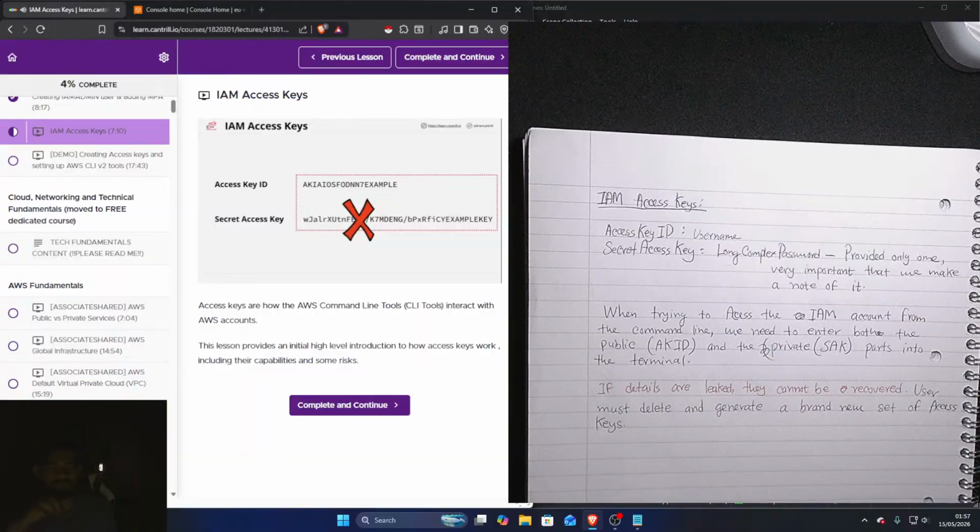That's why an IAM user can have two sets. Generally, if you're utilising the first set, then to rotate them, you'll create a second set, update all of your applications and command line utilities to that new set, and then delete the old one.